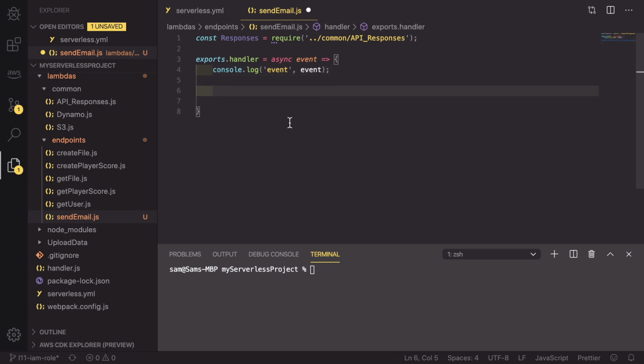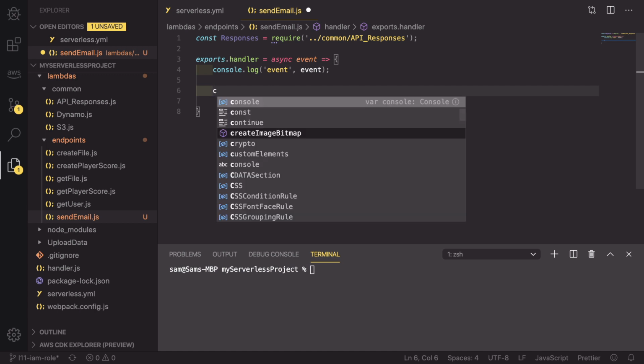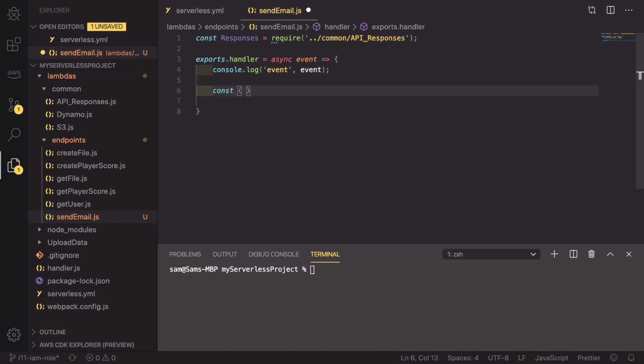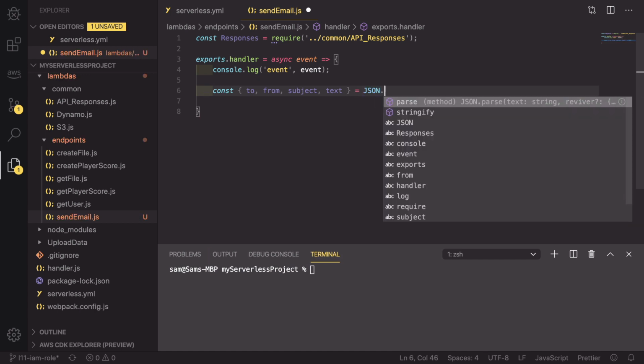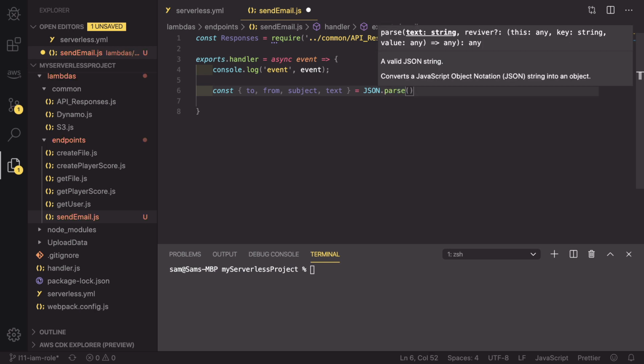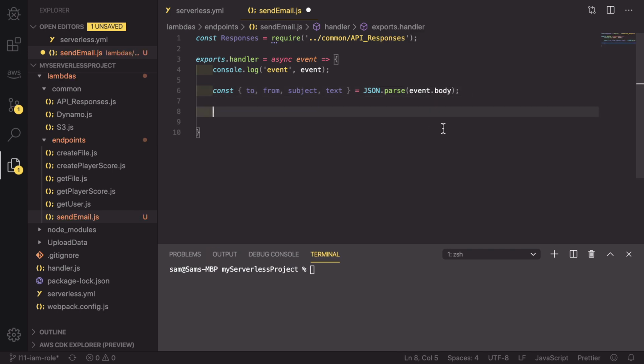So in here, we need to first get the data that we're going to be sending over email. This is going to be sent up in the event body, which we then need to parse, so we can then destructure it. We can use destructuring like this, so const object. We're going to have a from, so these are the addresses that we're sending it from, and to, a subject, and finally some text, which is going to be the text of the email. This is all going to be parsed from the email body, so JSON.parse event.body. And now we have all of these parameters.